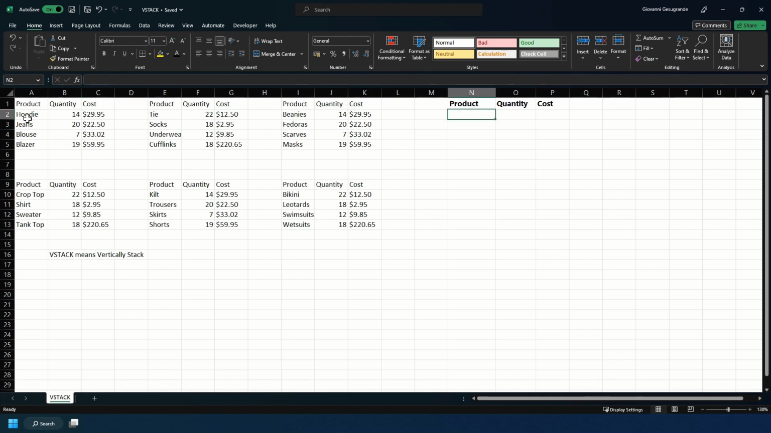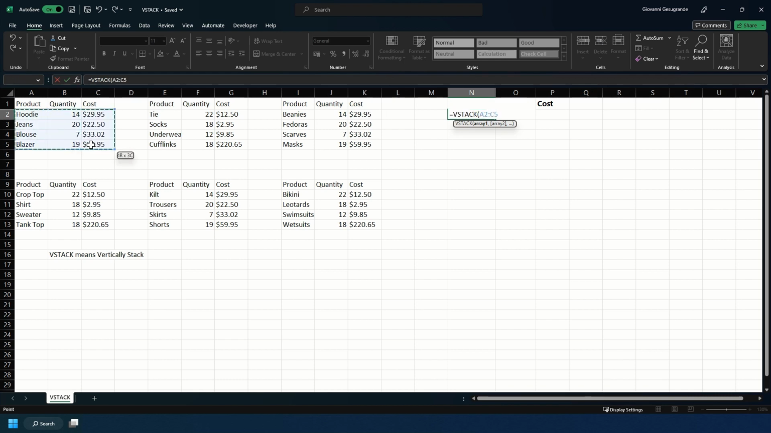Now, you might be inclined to just copy and paste all of these or to drag them across, but VSTACK can help you do it even quicker. So if we open equals and type VSTACK and open the brackets, we can then select our first table. Then hold control and select your second table and then your third and so on.